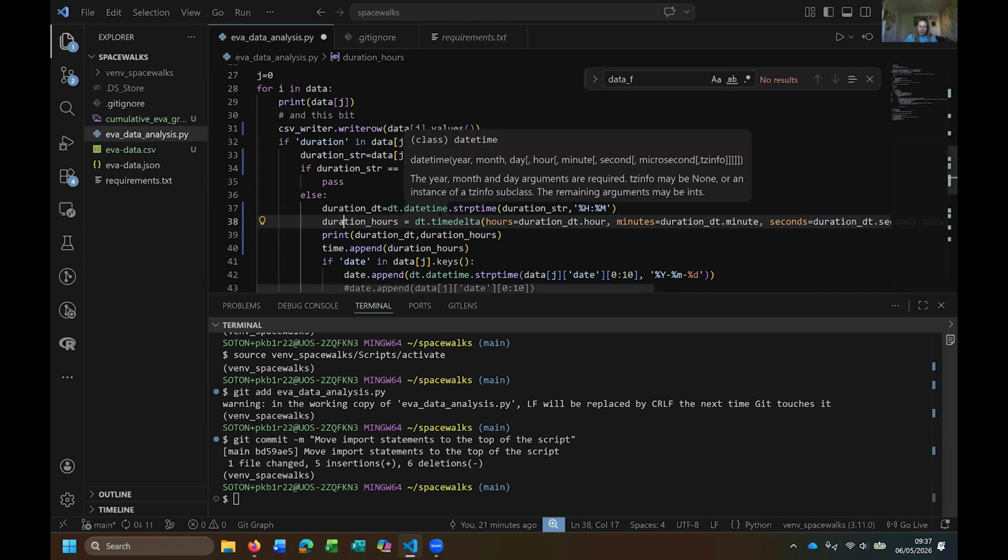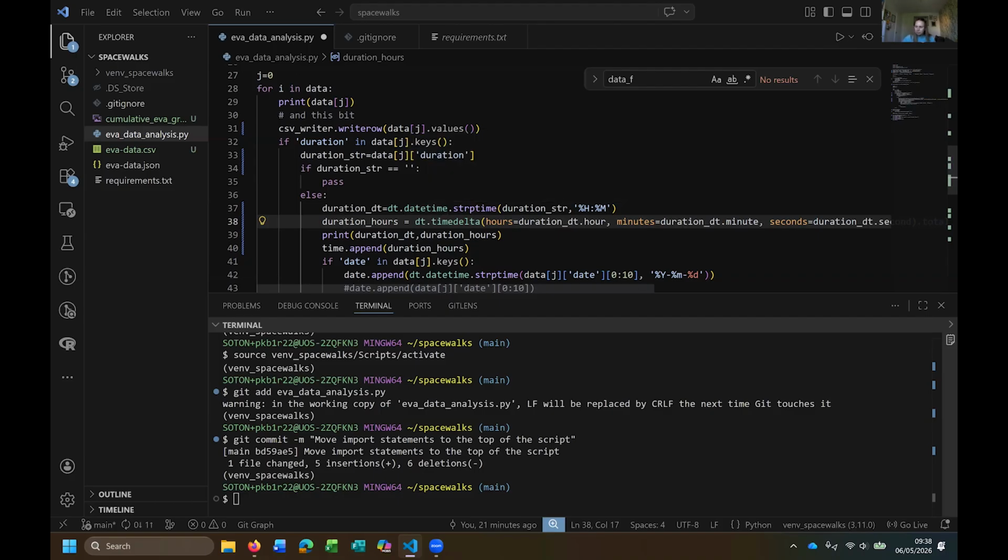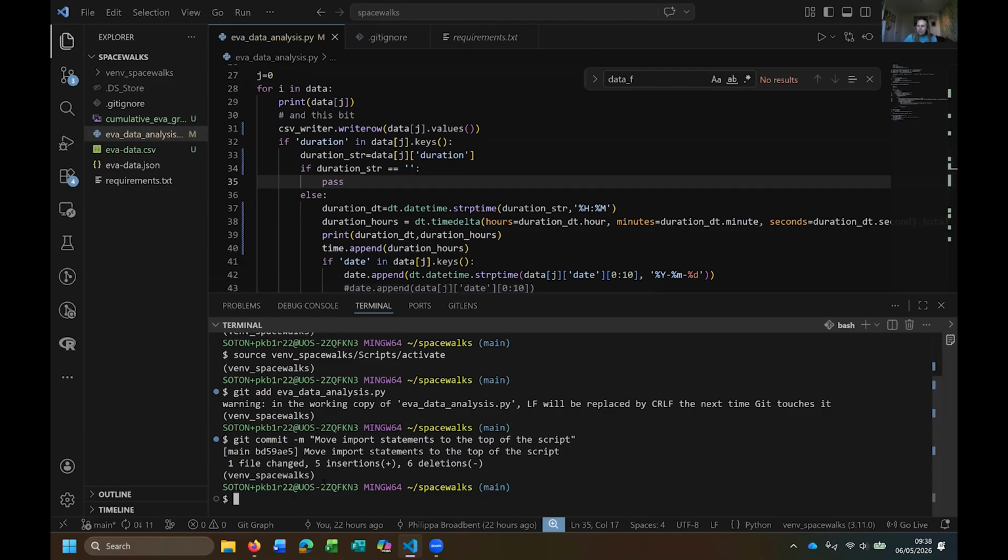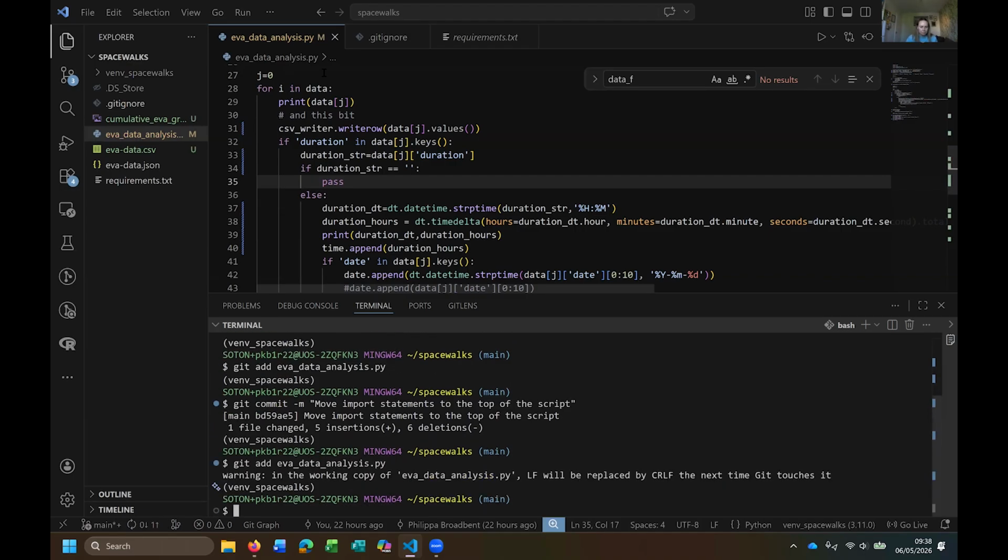There we go. Okay, so you can see that was a bit of a headache having to try and figure out what all of the variables did and then renaming them. Whereas if we'd started with these nice, clear variable names, then it would have been a lot clearer. So we've made some changes to the file. Let's save it again with Control S, and then add and commit our changes and push up to GitHub. So git add eva_data_analysis.py. Git commit -m.